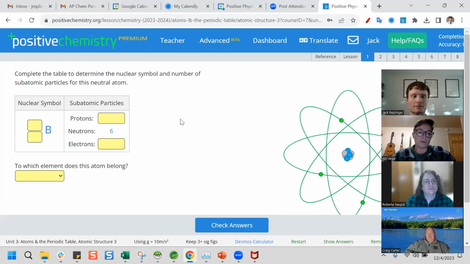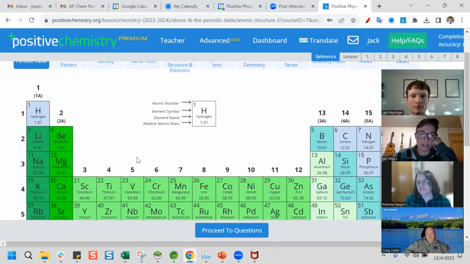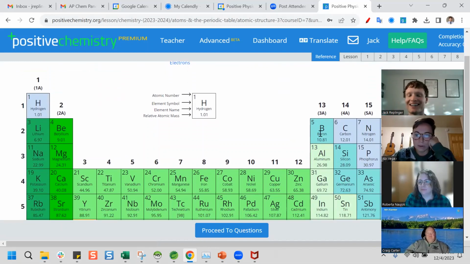If you get the answer right the first time, so do you want to give it a go, Jack? I'm a physics teacher. Don't make me do this. So we've been told that the symbol is B, boron. So Jack, if you go to the reference sheet, there's a little thing in the top left you can click. Top right. We're finding boron. That's got atomic number 5.